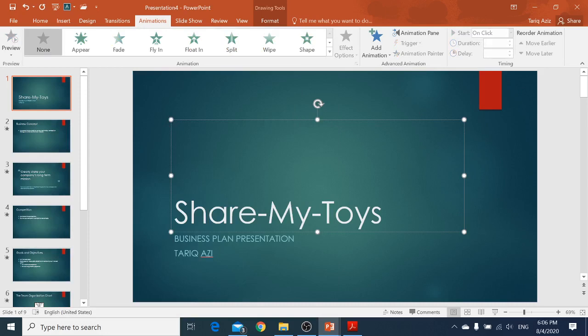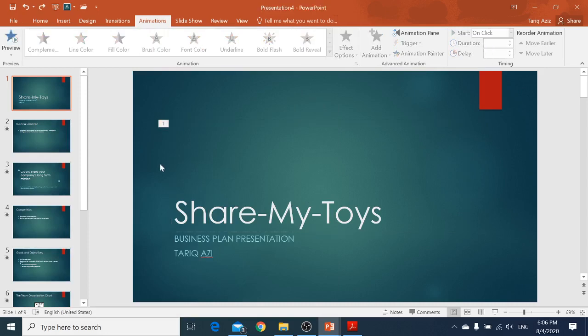I can just undo by pressing Control Z. I'm going to show you another method. Click on this one and press Delete. The animation is gone. So this is another way that you can use.